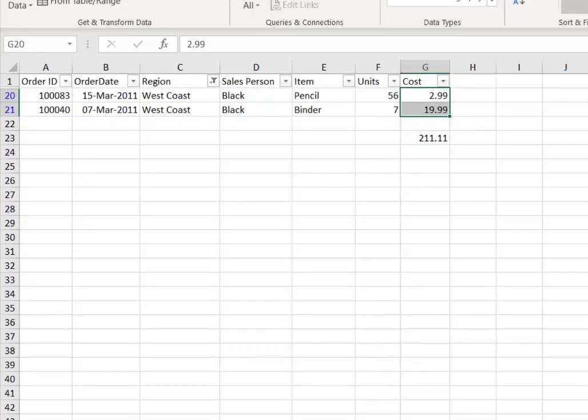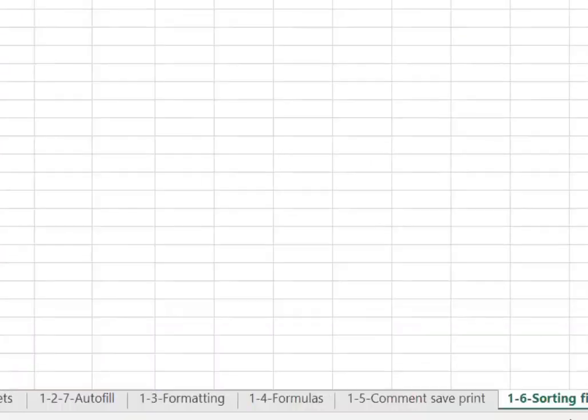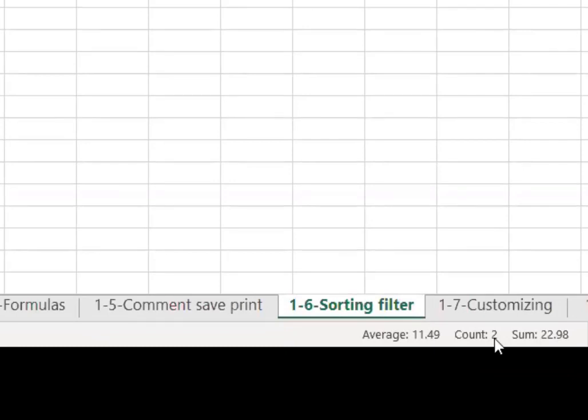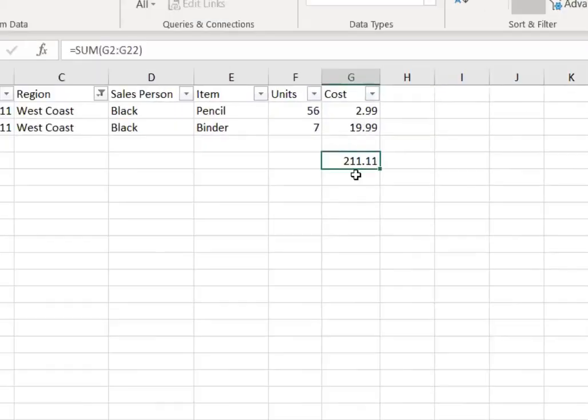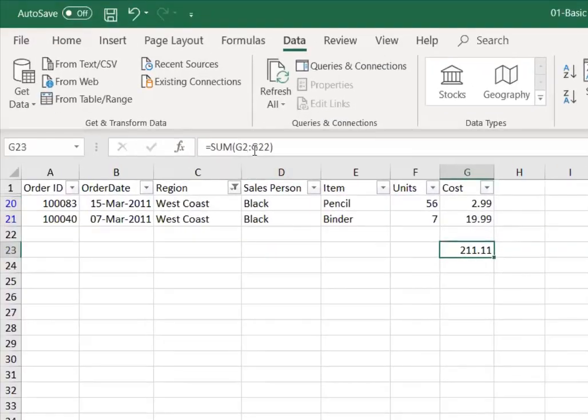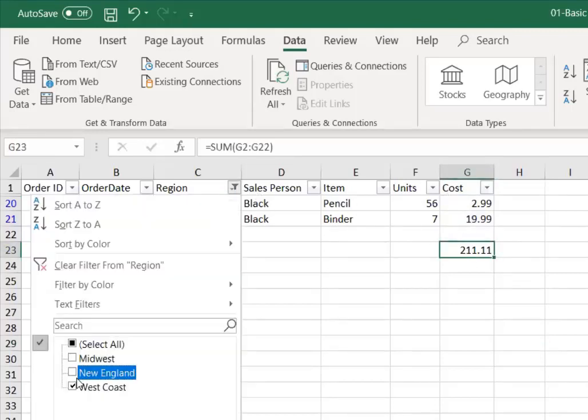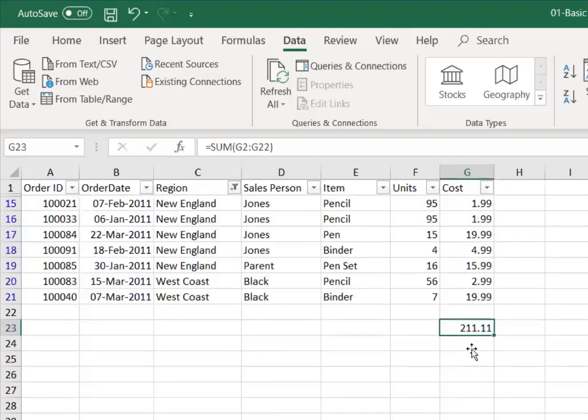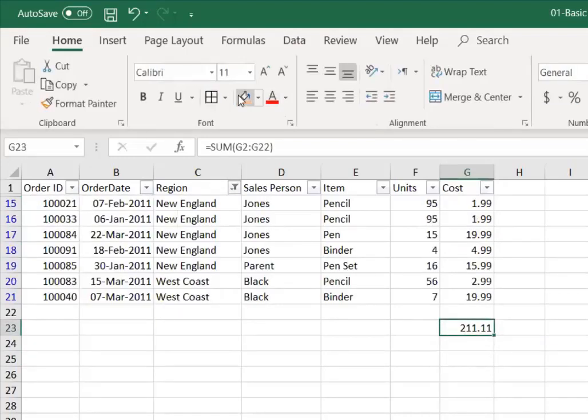So you can see this total here on the right down corner. You can see there is an average, there is a count, and there is a sum. By default, you can see that as a quick reference. But this sum is actually, if you look at this, the range is G2 to G22. So filter doesn't have any effect on this. Even if all the items here are New England and West Coast, still the total is the same. It is not changing. That means this sum is not taking the filter into consideration.